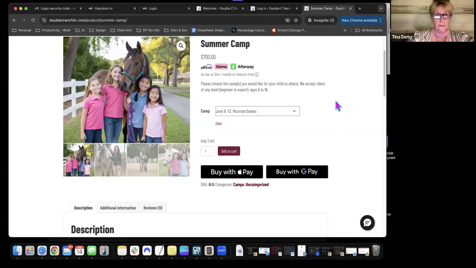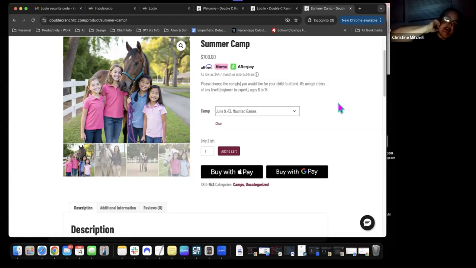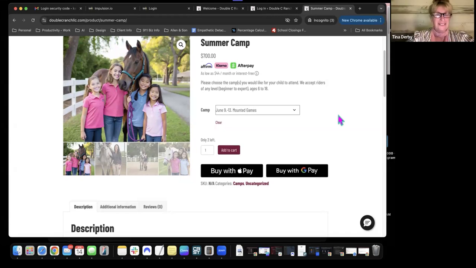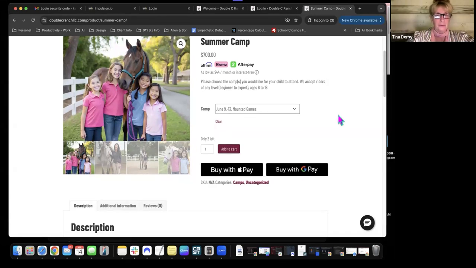And you can see that they have Affirm, Klarna, Afterpay. I don't know that anybody's actually used any of those to pay. I've never seen that. But they're available. Generally the more ways you give people to pay, the better. Although I think most people just use a regular credit card, which is pretty normal.